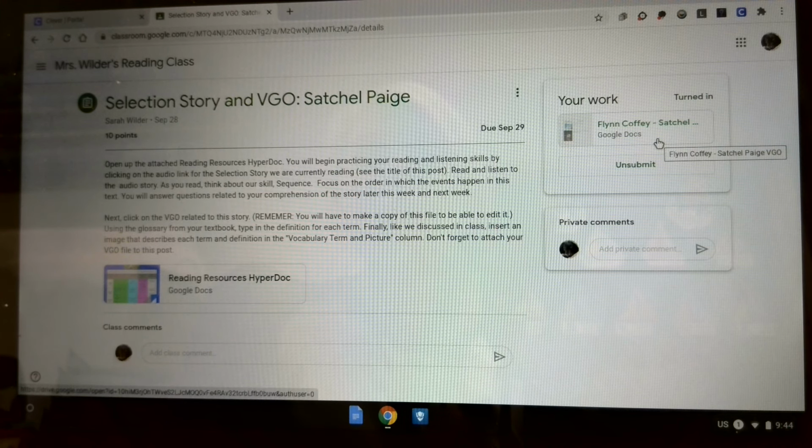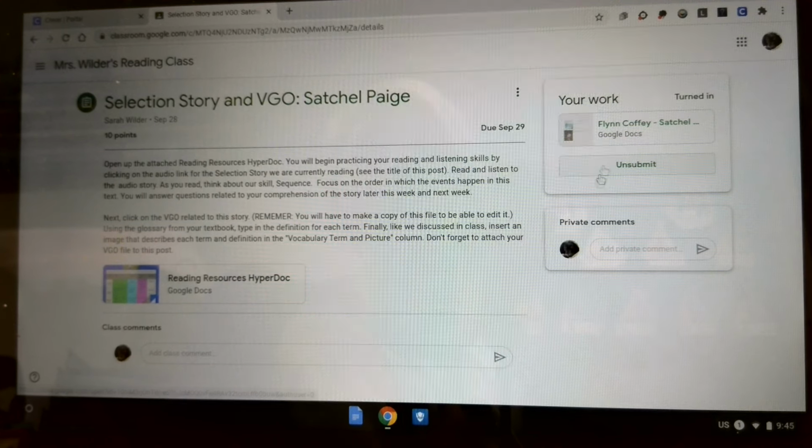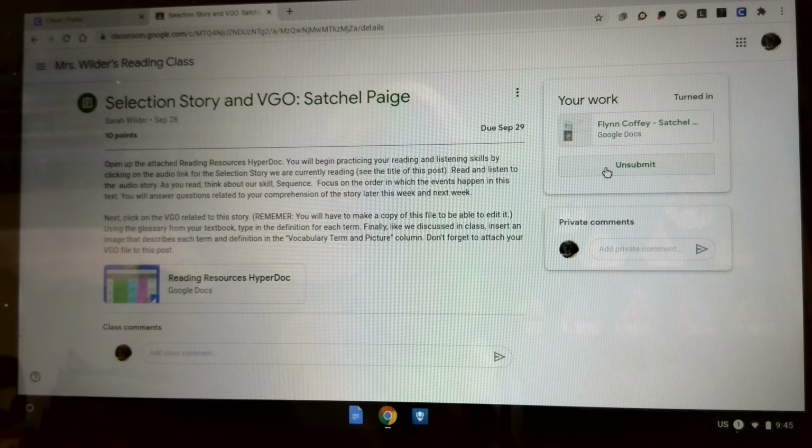If you realize that you've just marked the assignment as done or turned it in, and you realize, oh no, I marked it as done, but I didn't actually attach any of my work, or what is attached is just Miss Wilder's copy that she has made for each of the students, but it actually doesn't show my work, then what you would need to do is go to unsubmit.